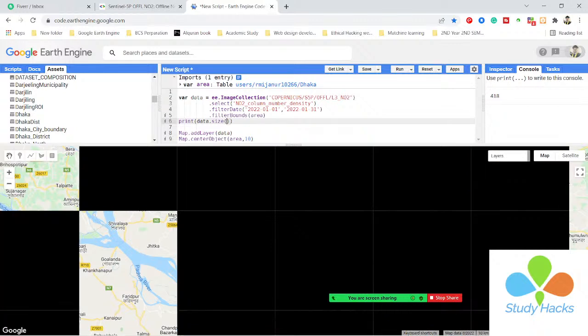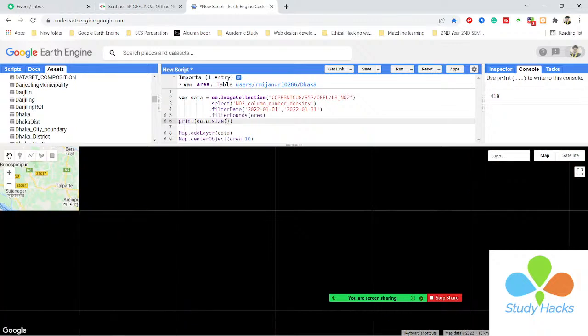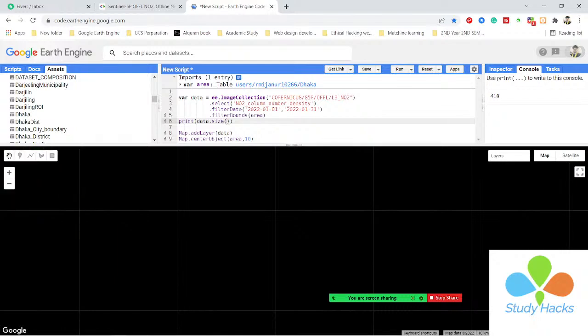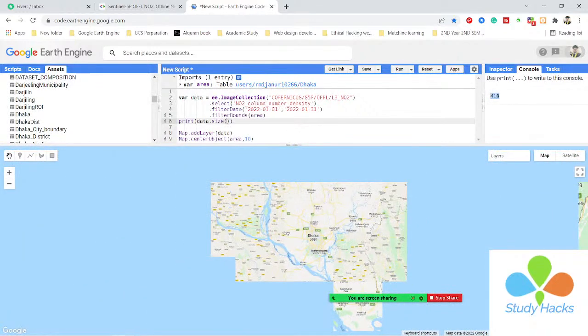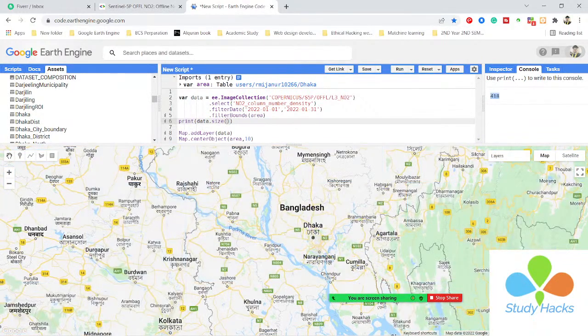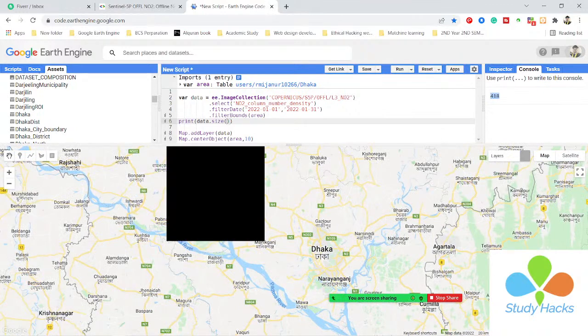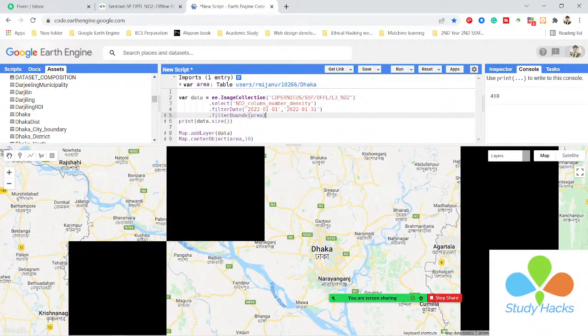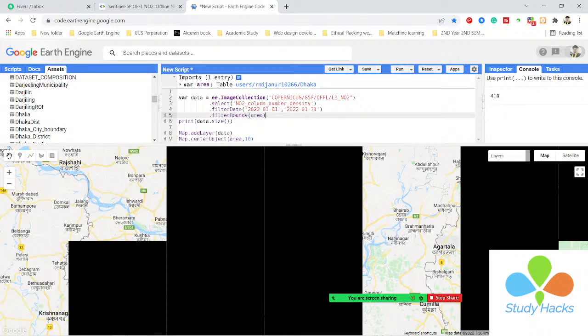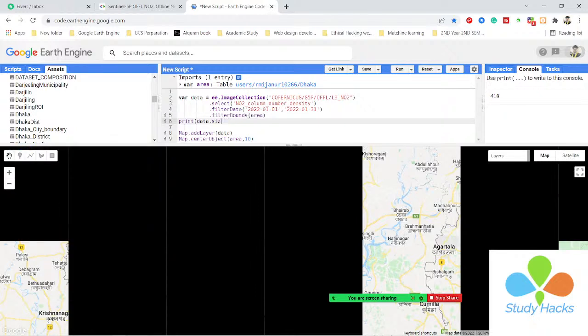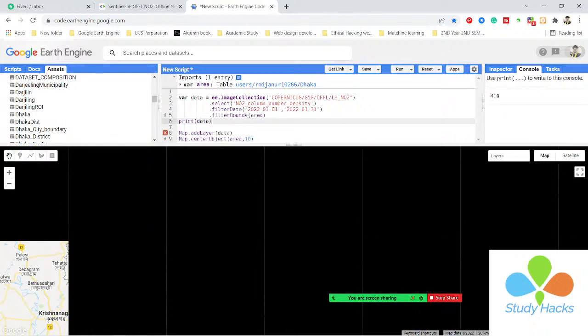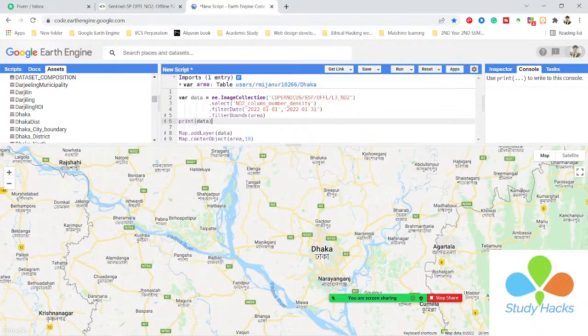Okay, and these images are actually raw images, totally raw images. A total of 418 images will cover my region of Dhaka city. So now, suppose I want to check when these images were captured. I simply print the information of this data.